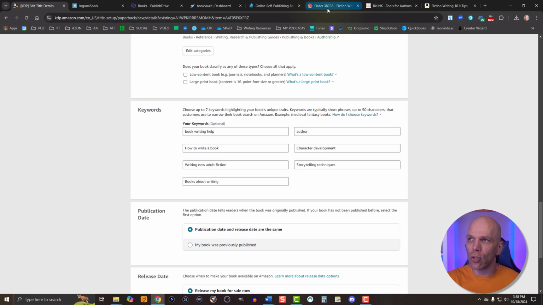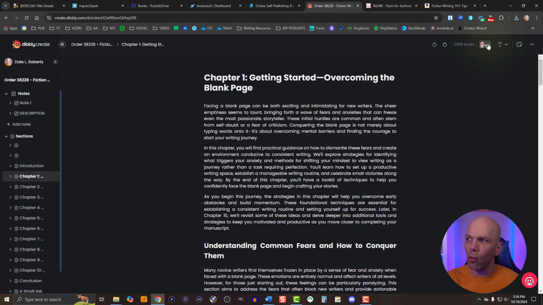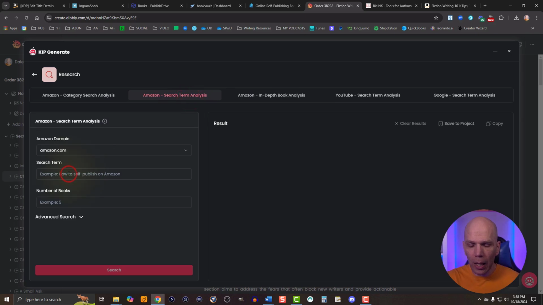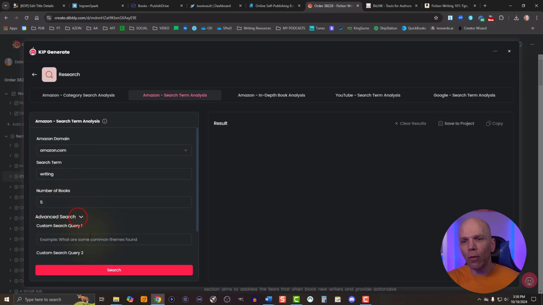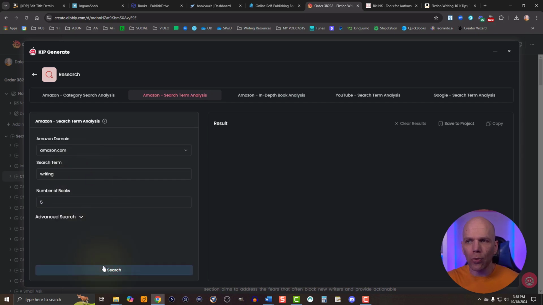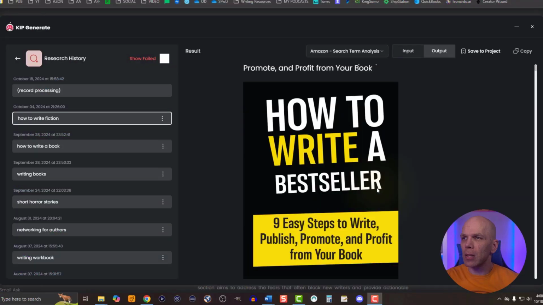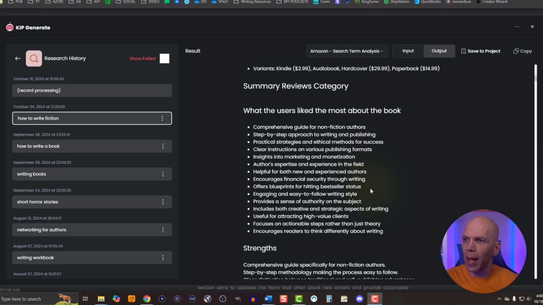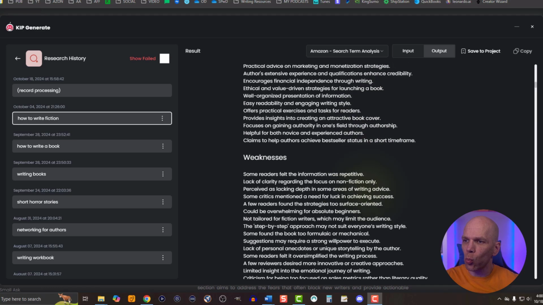Here's one of the ways that you can do keyword research. Again, coming on over here to Dibbly Create, and we can go into that research tool. And now we can go into search term analysis and type in the specific search words that we want to. So writing could probably be one. And let's look up 5 books for this one. We can go into a full advanced search, having some custom search queries, but I find sometimes the general search is more than sufficient. Let me go ahead and hit search. And a few minutes later, they delivered some information about the books that are within a specific search term that I have here. And we can look at some of the strengths and weaknesses of this.